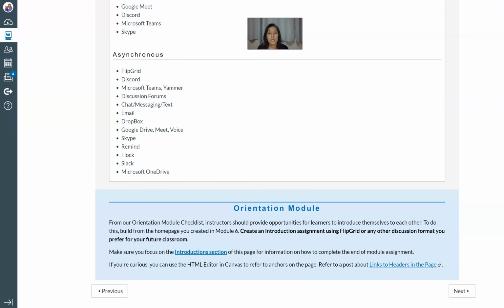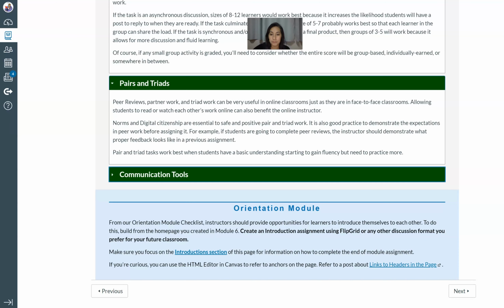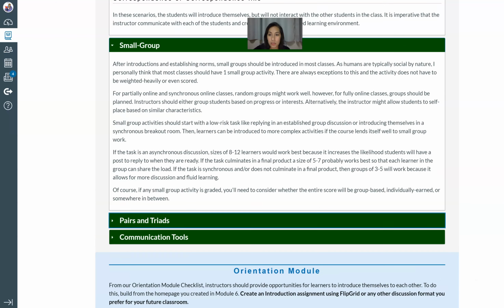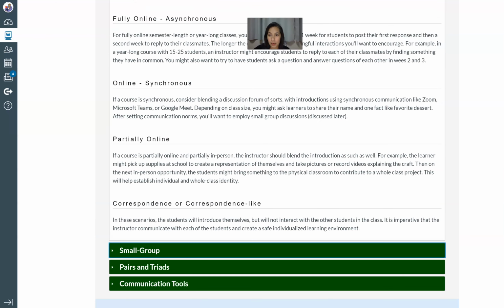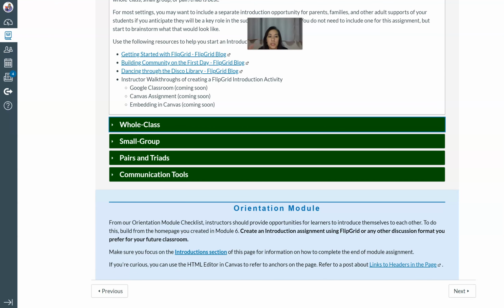But for your orientation module, what you want to do is focus on the introduction assignment. So what in that introduction assignment are you going to do? So remember, we're building our orientation module, that introduction module, that week 1 module. So what do you want your students to introduce about themselves?